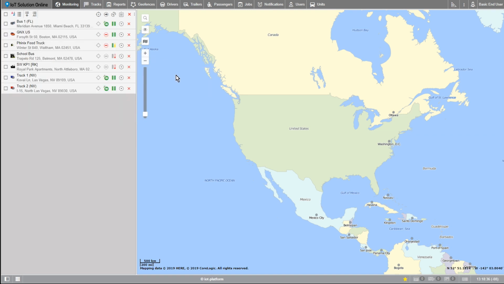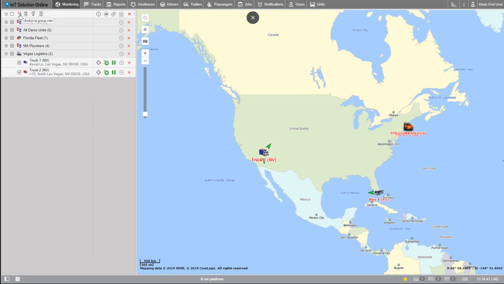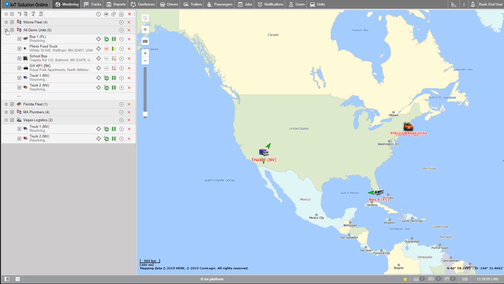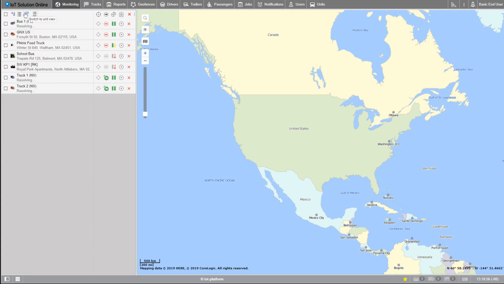Now that we have our units on the work list, let's organize them by groups by selecting the Group View button here. That looks a lot better. We can now see all the units split into groups. Each row in my work list represents a group, and if I expand it by clicking the plus box here, you'll see the indented rows representing individual units. Let's switch back to the unit view for the sake of the tutorial.